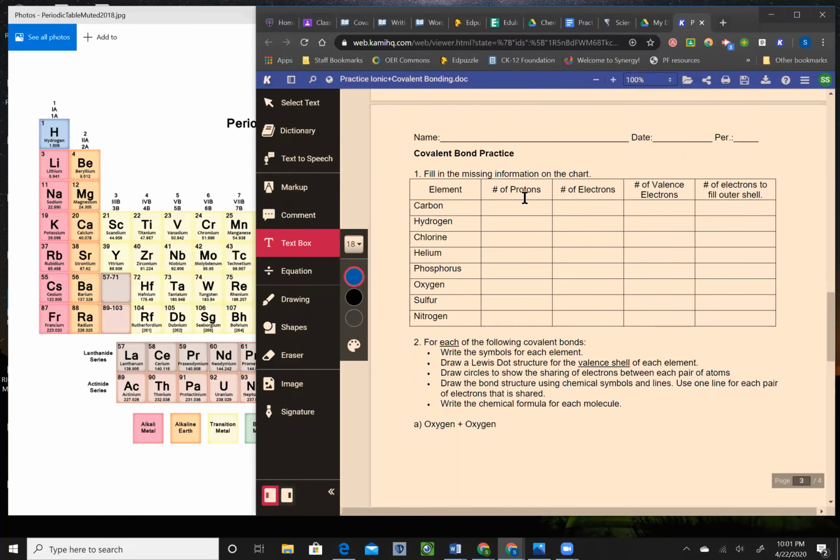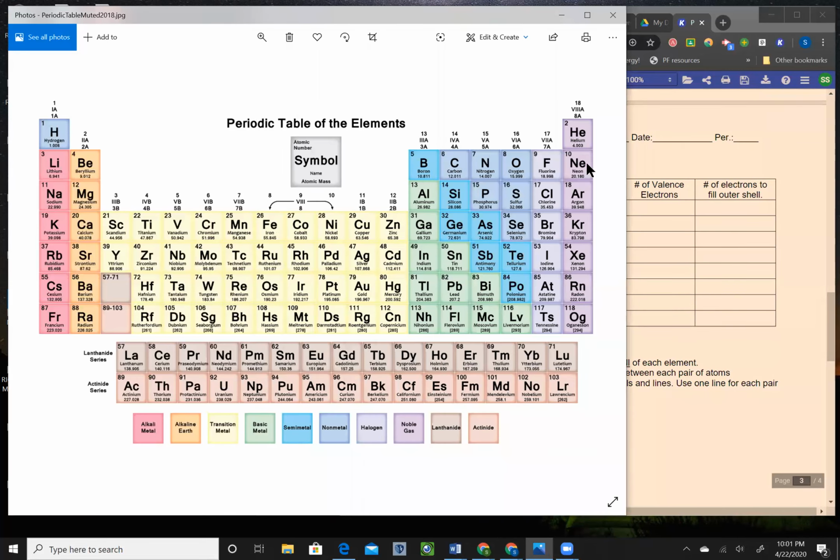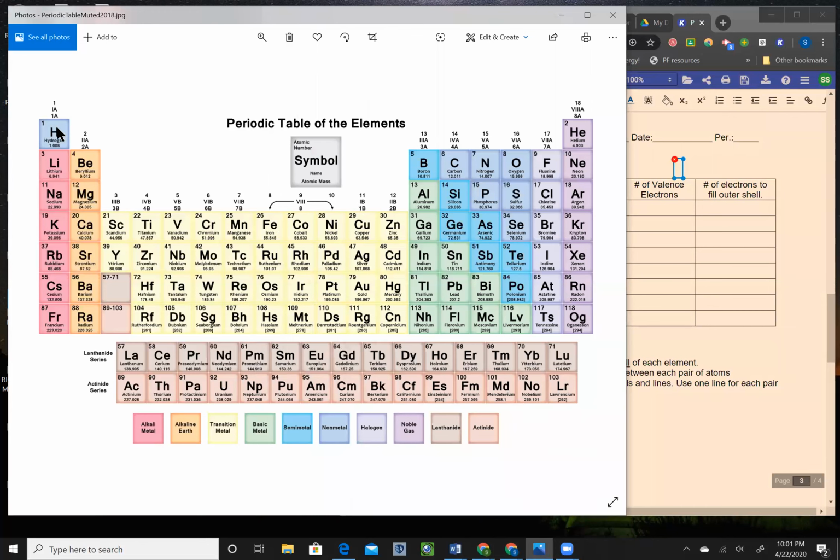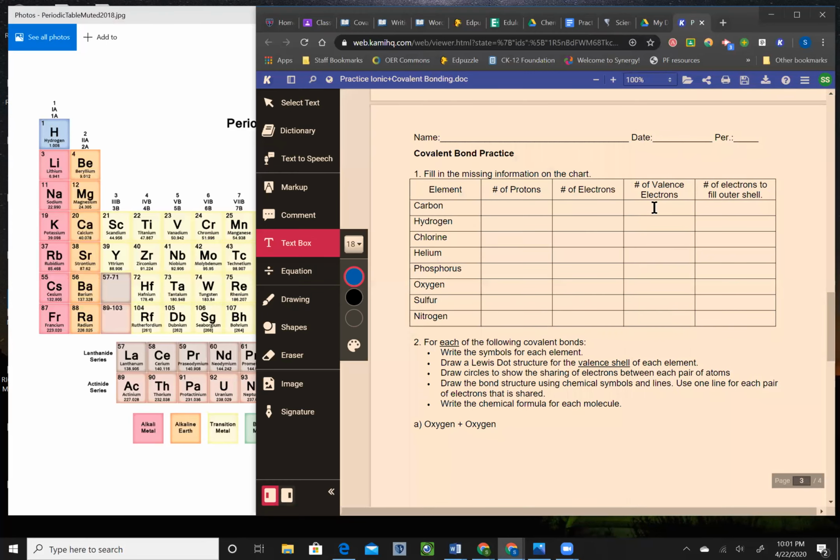Carbon. Number of protons, you just look at the atomic number, 6. We know the number of electrons equals that, so 6. Number of valence electrons by the group, 1, 2, 3, 4. It's in the fourth group, therefore it has 4 electrons. That's all we needed to know. It's the primary thing we needed to know for the ionic bonds.